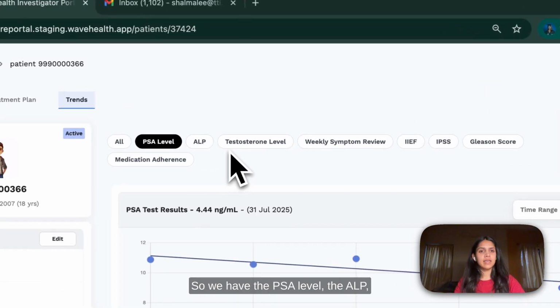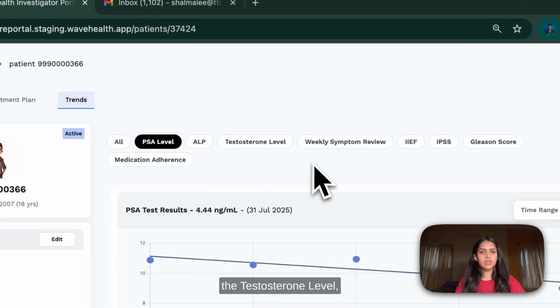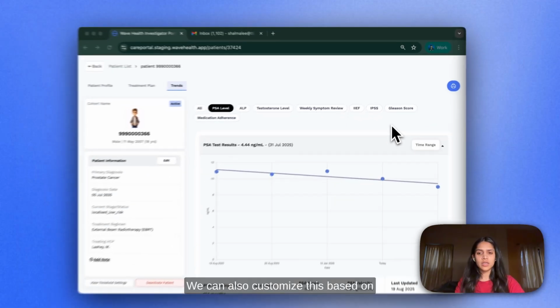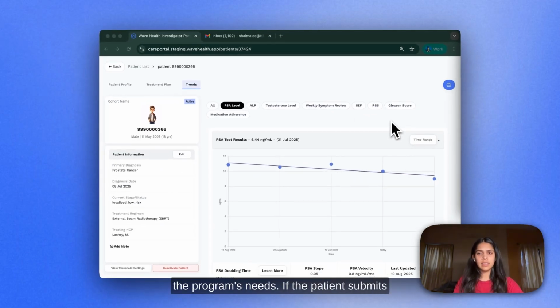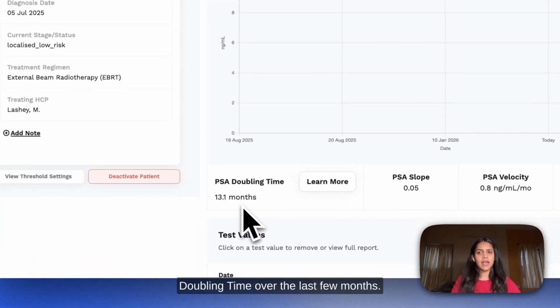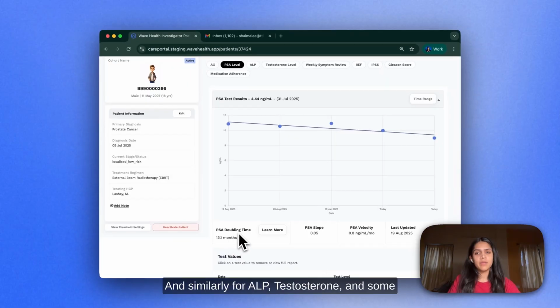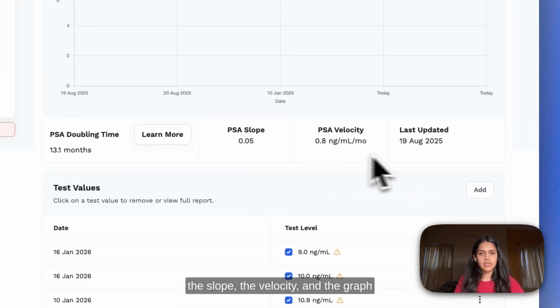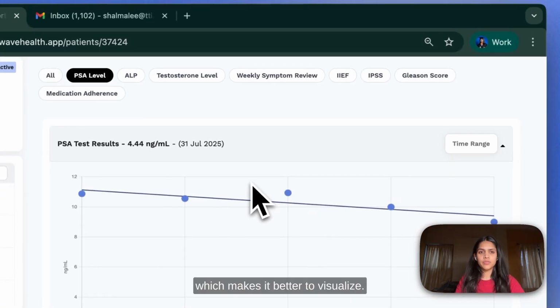So we have the PSA level, the ALP, the testosterone level, the weekly symptom review, and some other surveys like IIEF, IPSS, liaison score. We can also customize this based on the program's needs. If the patient submits their PSA levels or if the care team submits the patient's PSA levels themselves, our application can display the PSA doubling time over the last few months. And similarly for ALP, testosterone, and some other surveys, we see the test values here, and we see the slope, the velocity, and the graph, which makes it better to visualize.